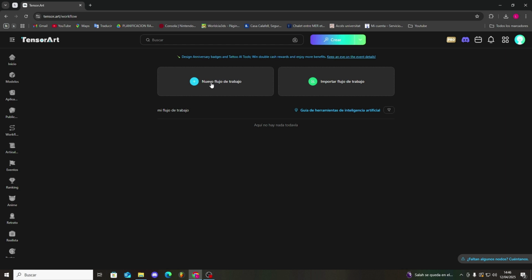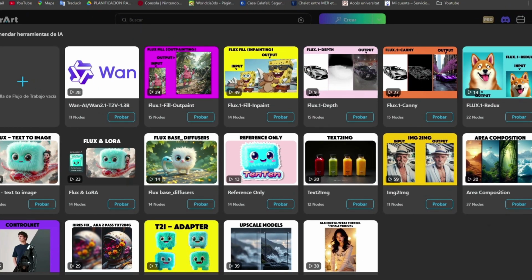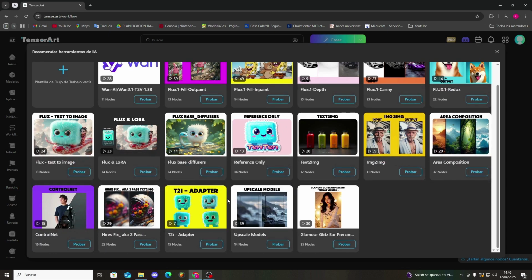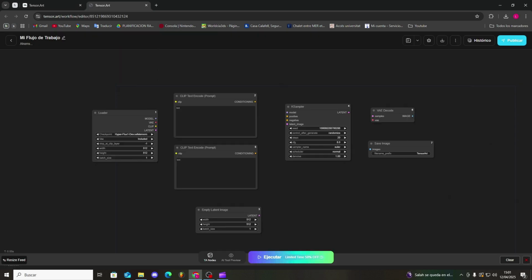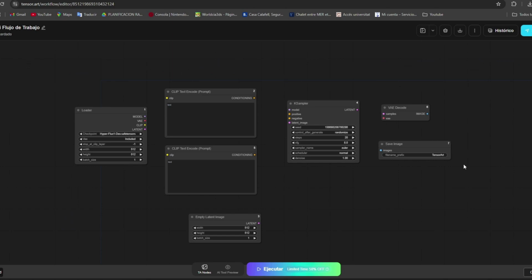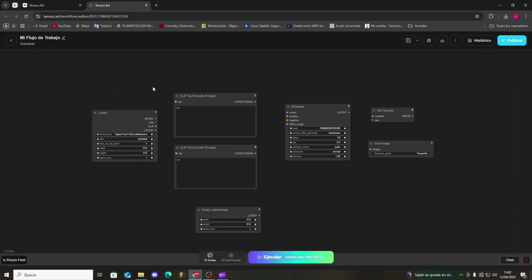Now we'll create a new workflow. You'll see various templates for different functions, but we could start with a completely blank template. We'll use a blank template so you can learn how to build anything from scratch with these workflows. What you're seeing on screen is a basic workflow to create images easily without being an expert. Obviously, when you open a new workflow, it'll be blank. I'll show you how to add each of these options.